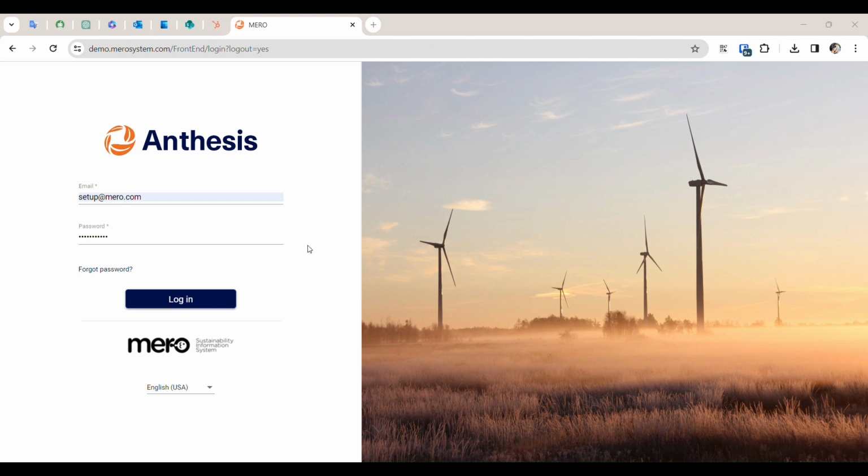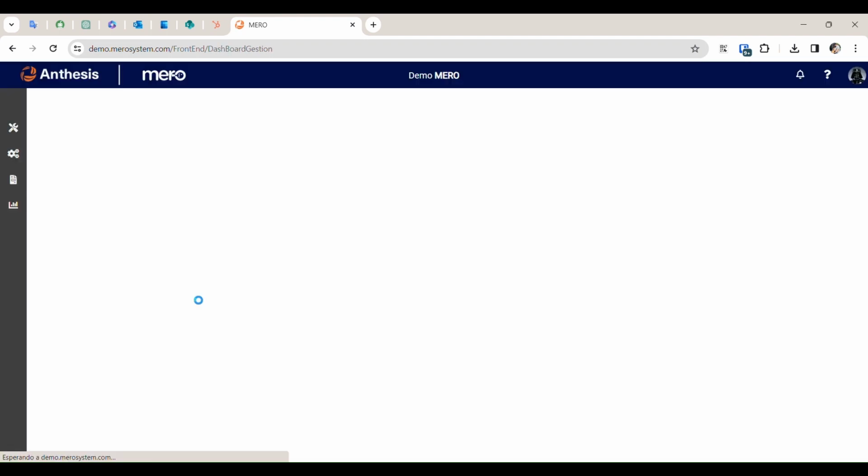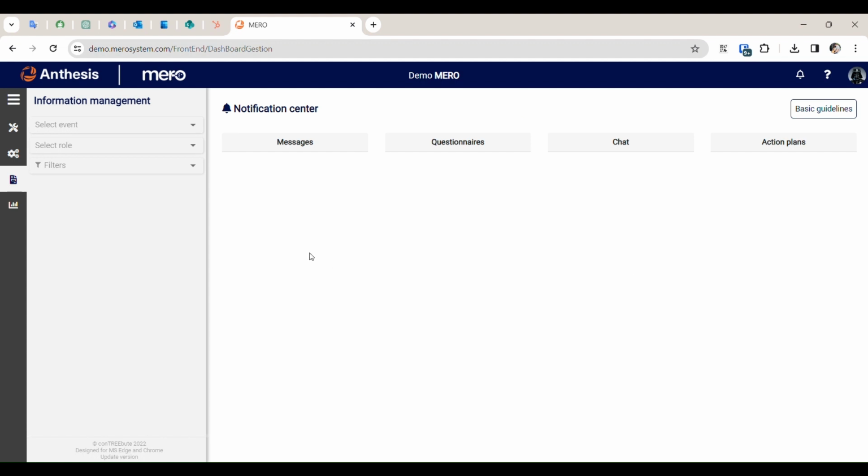To massively upload responses to a questionnaire in Mero, this is the process we must follow. First, we enter the system with the process administrator user who has the permissions to do this bulk upload of responses. Once we are inside, we are going to review the questionnaire to which we are going to carry out this process.